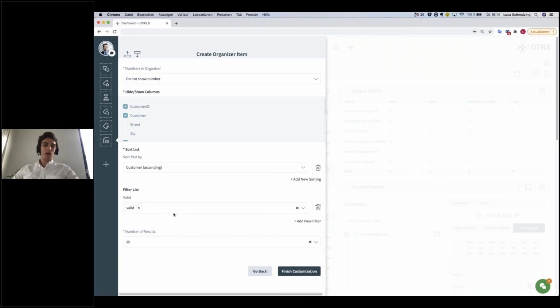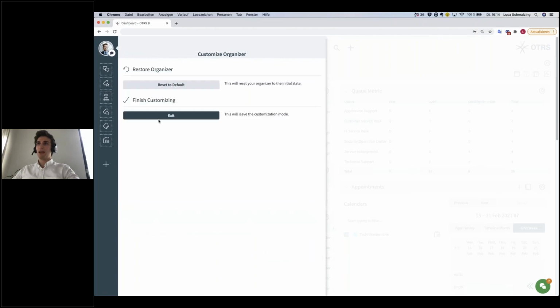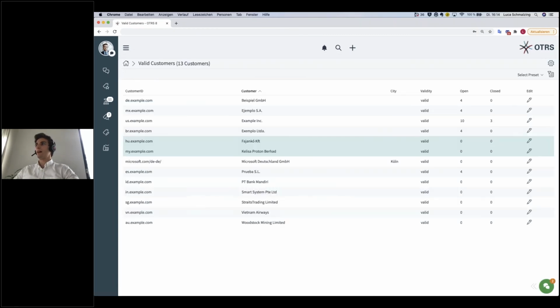So now you can see the information of your organizer item. So how should the list be displayed? Before I show you in further details the configuration, let's finish the customization and save it. And let me just show you how it looks right now. So when I hover it, you will see we have the customer ID on the left side. We have the customer, we have the city, the validity, the opened and currently closed tickets, and we can again, of course, open the full list and highlight a specific entry and select filter presets.